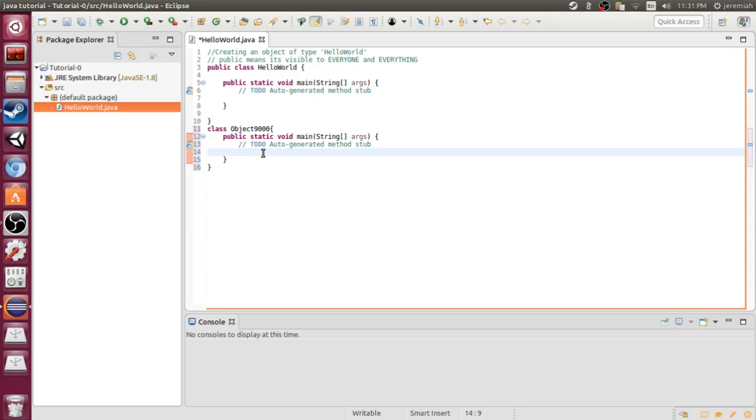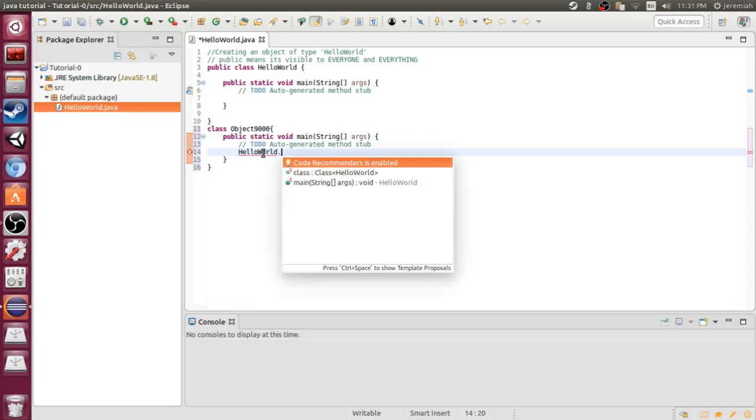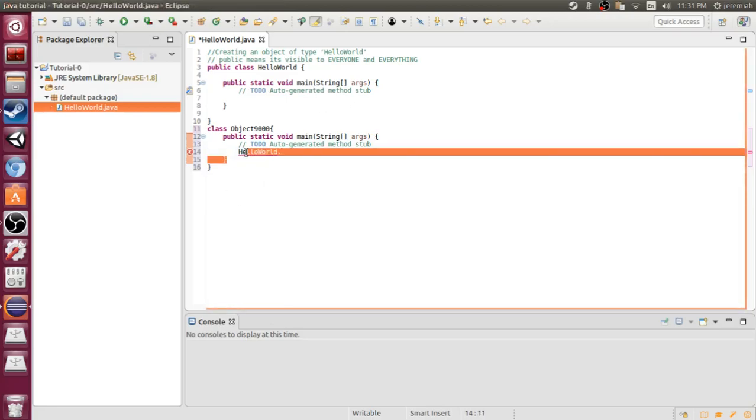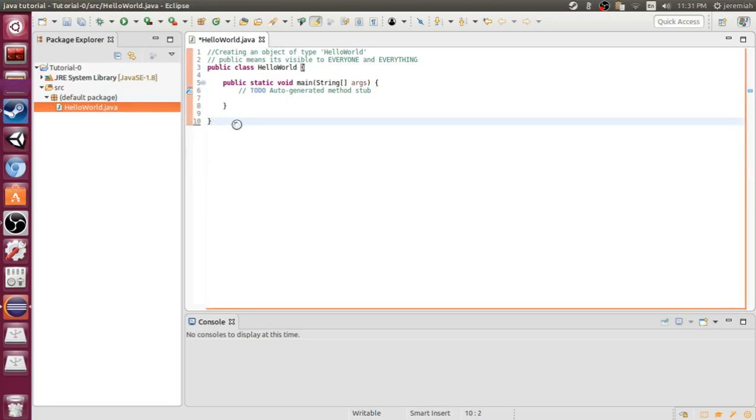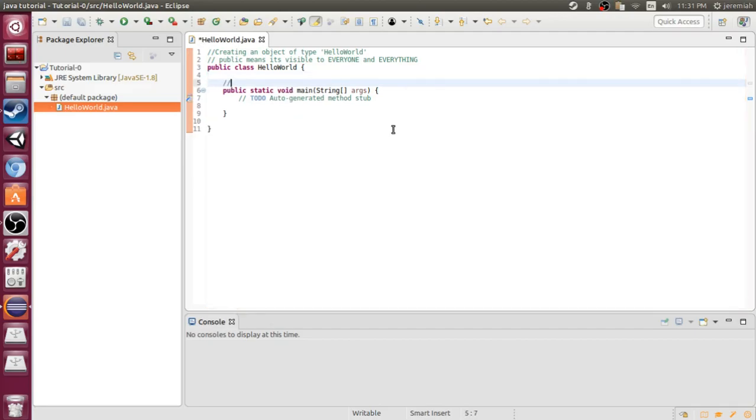I'll explain what this bit of code here means in a second. But we could go ahead and say HelloWorld. And it looks like we could do stuff here. So it's letting us do stuff to this object. And we'll get more on that later. Let's start off with basics. So now, again, visible to everyone.